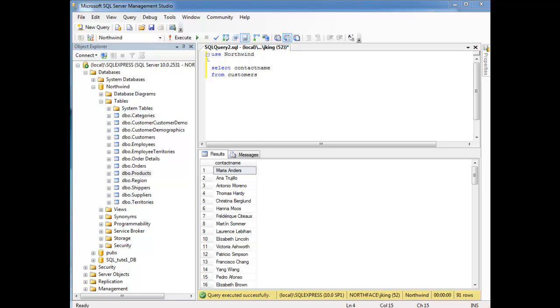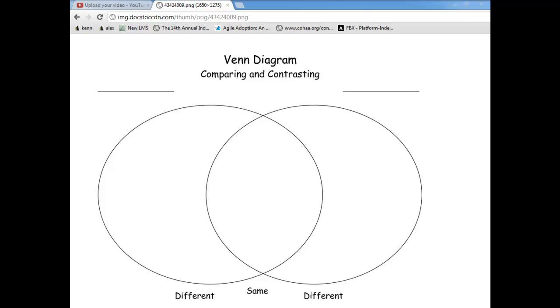If we had a Venn diagram, well, here, let me just find one. So here I have a Venn diagram, and you can think of the left circle as the table on the left, and the right circle as the table on the right. And so an inner join is where these two tables meet.